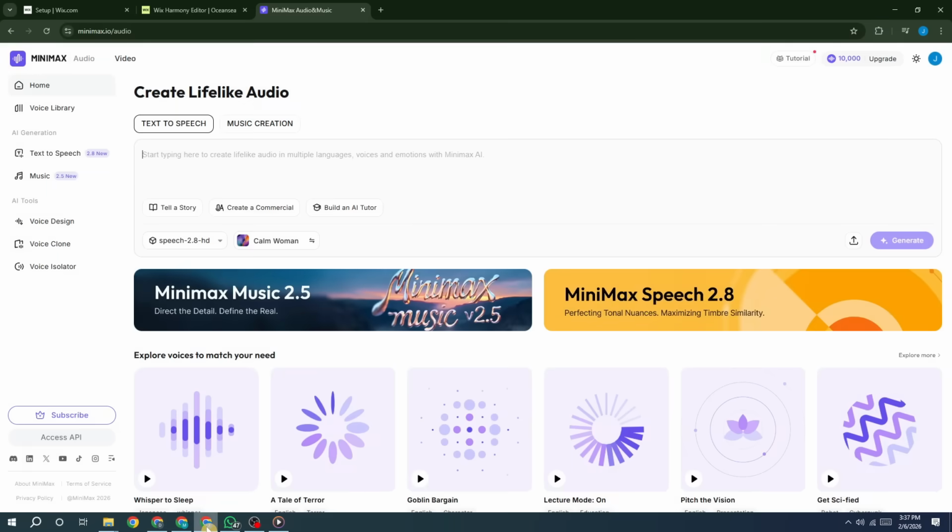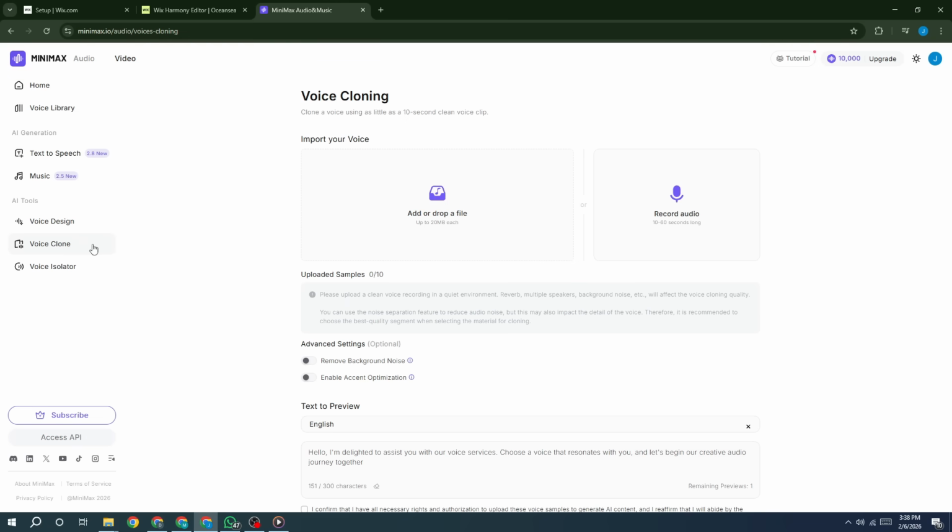First, open your browser and go to the website minimax.io/audio. Once the page loads, look at the left-hand menu and click on the option called Voice Clone. This is where you'll start creating your AI voice. Follow along carefully so you don't miss anything.